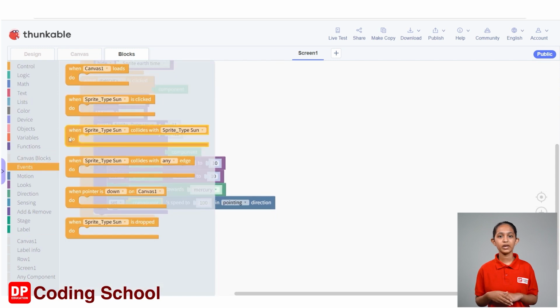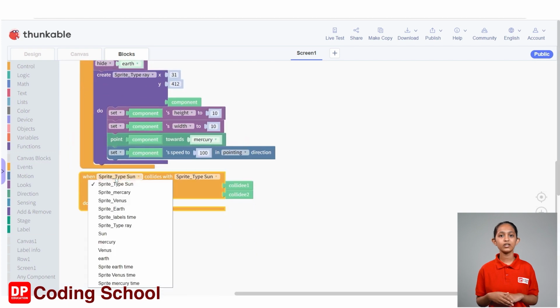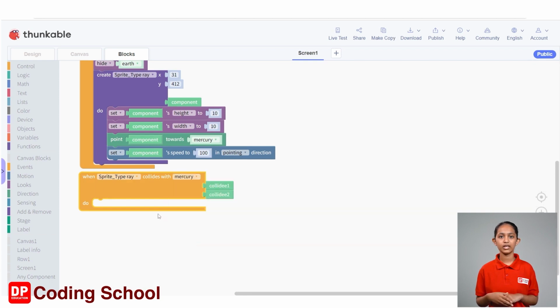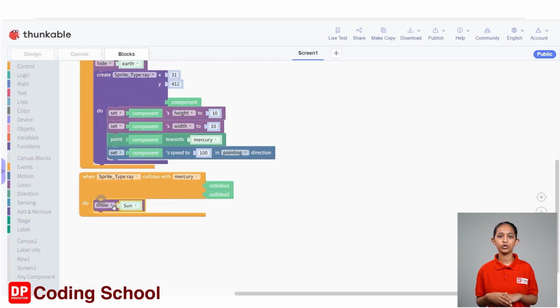I drag a when sprite Sun collides with sprite Sun code block under the events of canvas blocks here. Clicking on this arrow will give sprite ray instead of sprite Sun, and Mercury is given here. Okay. Now a show Sun code block in looks is dragged into the when sprite ray collides with Mercury code block. The sprite we want to display at this time is the Mercury times sprite. So click on this arrow and select Mercury times sprite.